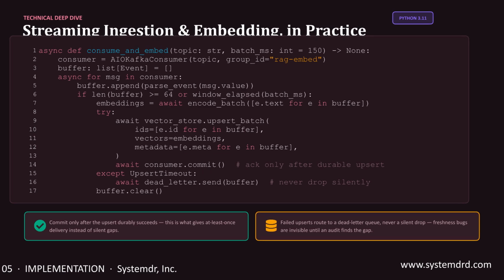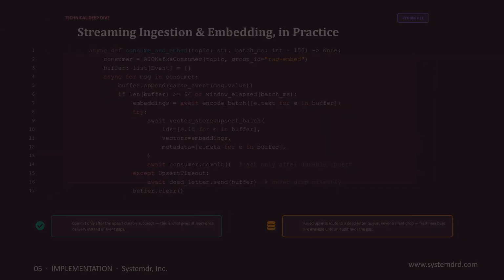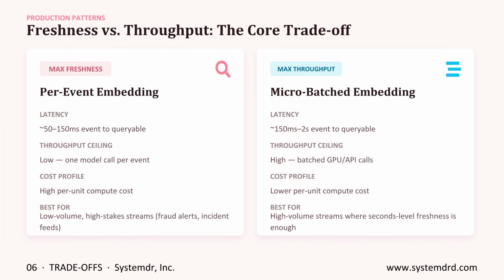So, what does this actually cost you? Let's talk trade-offs. One sentence to frame this. You can optimize for the freshest possible answer or the cheapest possible pipeline. The gap between them is a design decision, not a bug.